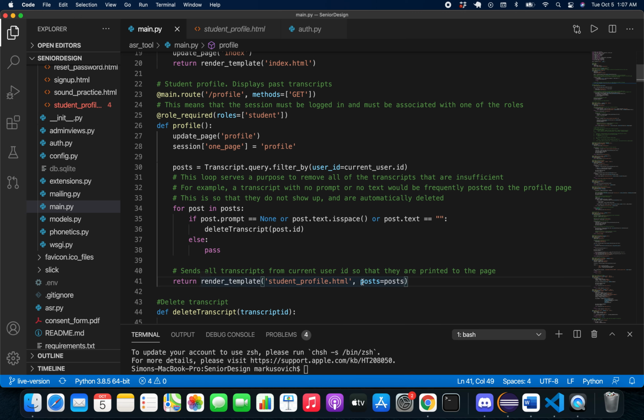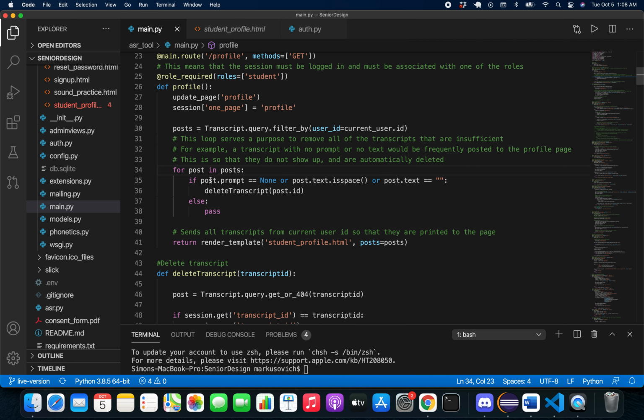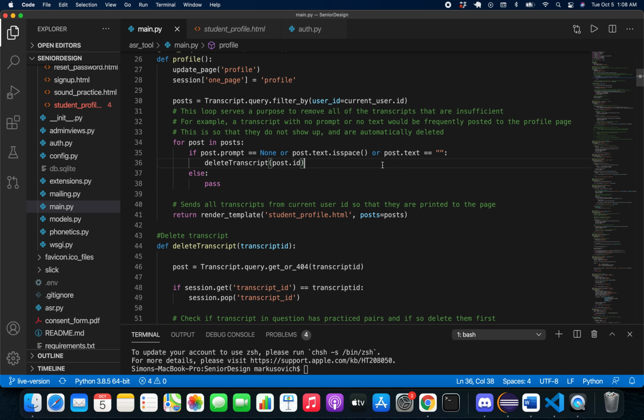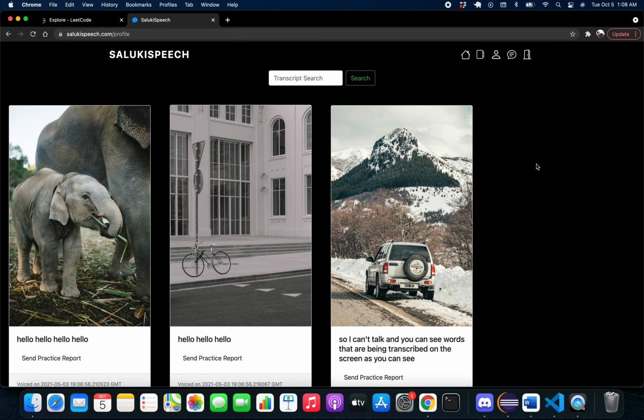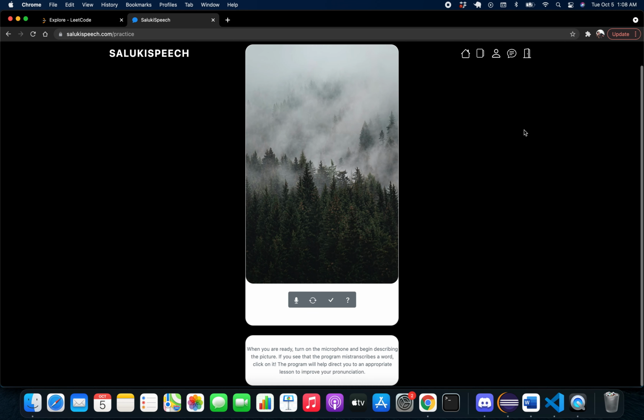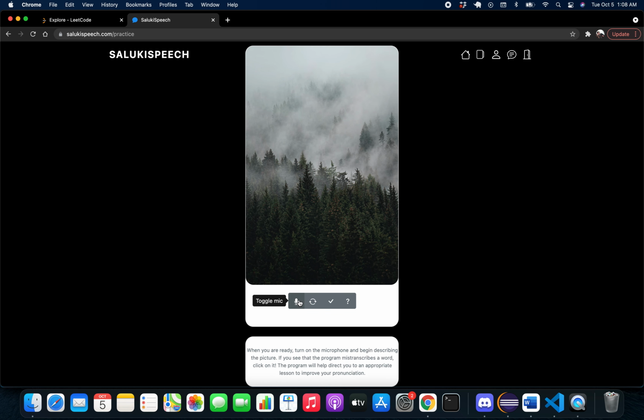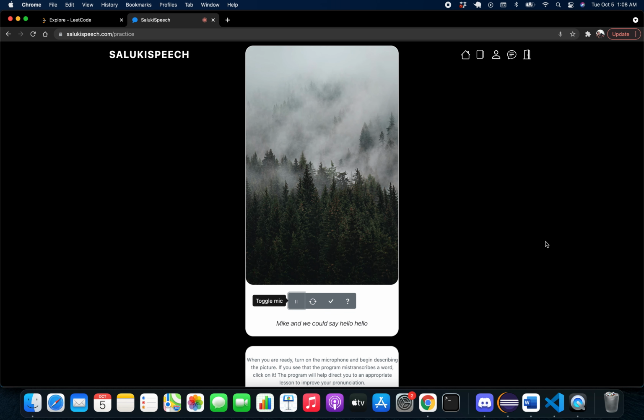But before all of these posts are laid out, we double check for posts that are incorrectly submitted, since sometimes posts may not have their own photo, or the text might glitch out. And what happens is we delete that transcript. We completely remove it, and if that were the case, then the user can go ahead and try again. Go to the practice room again and try another transcript. What we can do next is go to the practice room and try again. So we can toggle the mic and say hello, hello, hello.